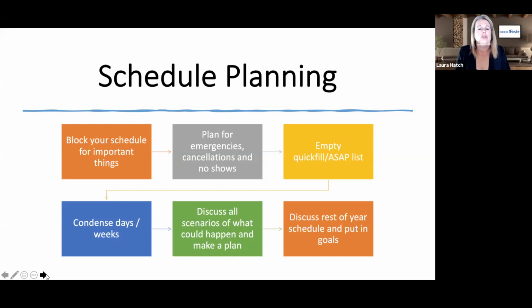I also think that you should condense days, or consider condensing days or weeks. I'm not saying that you have to. I don't think we're going to open up at 100% capacity. And there's nothing more stressful than getting back to work and then having 3 hours in the middle of the day with no patients in the schedule.